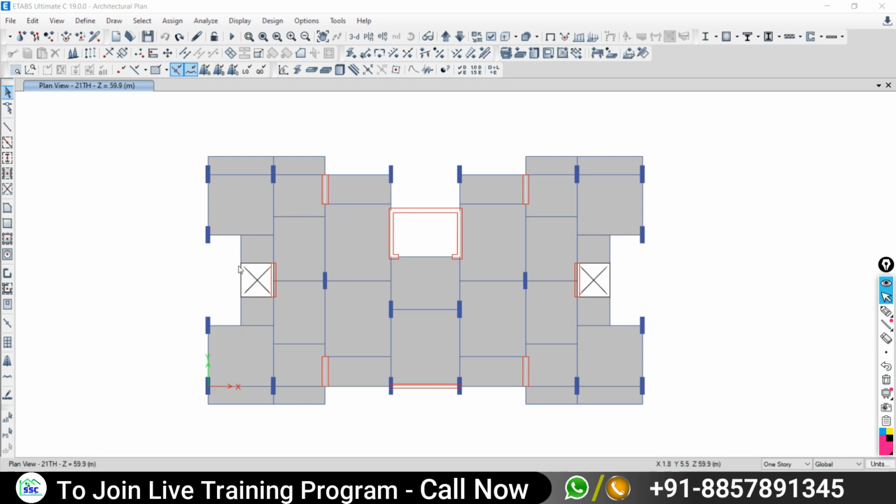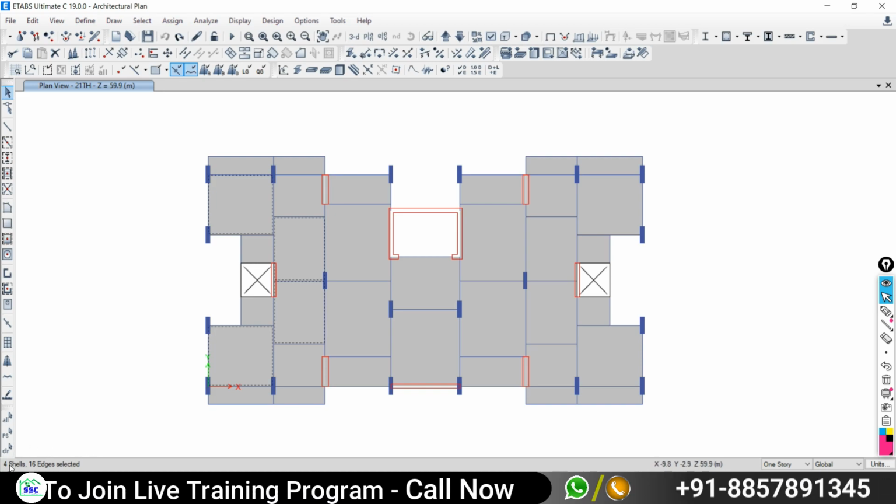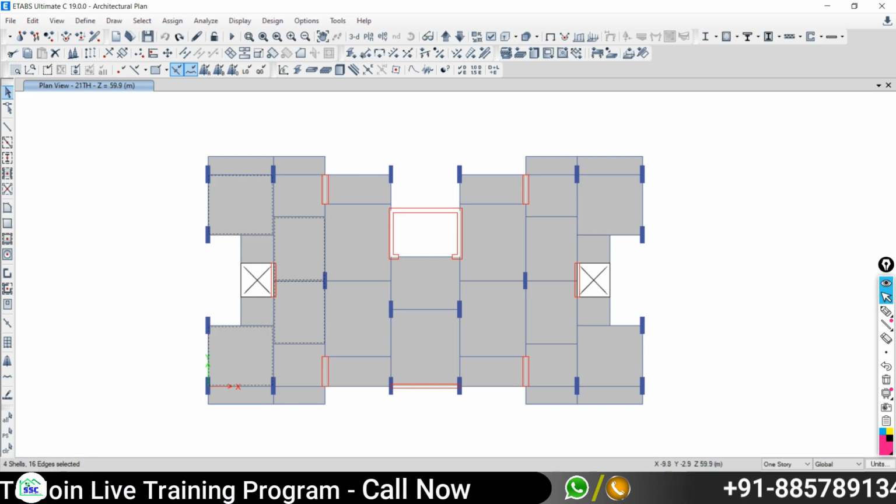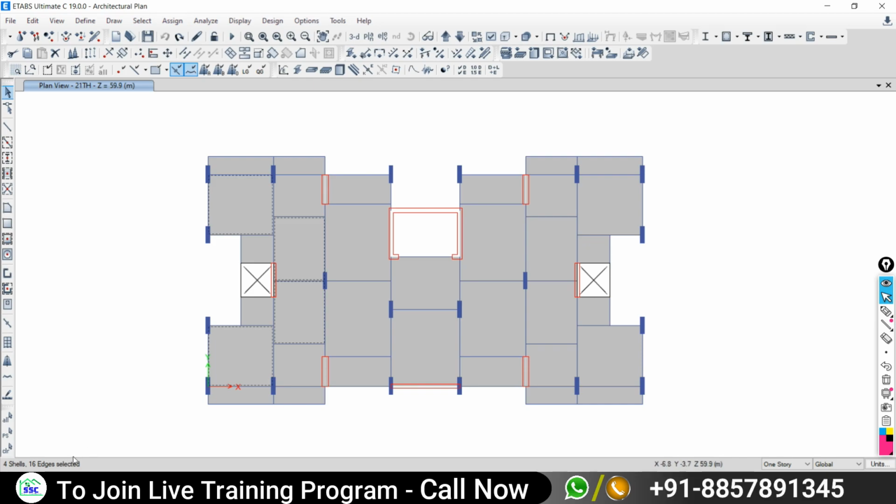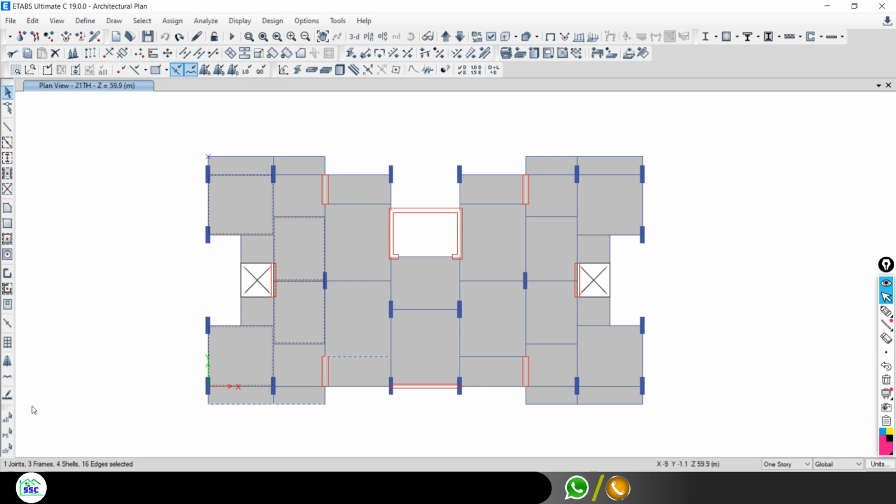Right now, whatever is in the selection, you can see from here. Yeah, 4 shells, 16 edges are in selection. One frame, 2 frames, 3 frames. Yeah, 3 frames, 4 shells. Drag from left to right. Yeah, one joint is also in selection. 3 frames, 4 shells, like this. Pradeep, clear? Yes, sir.